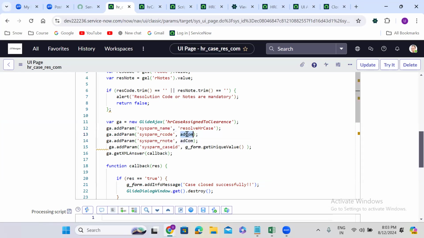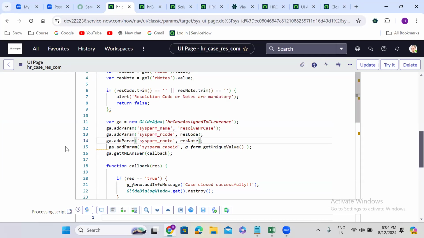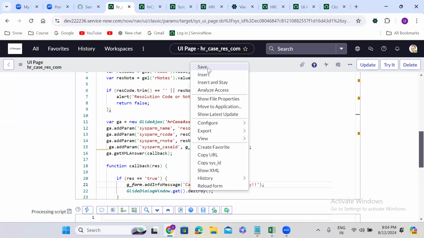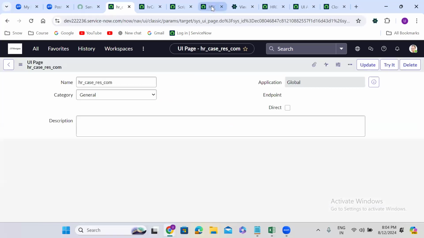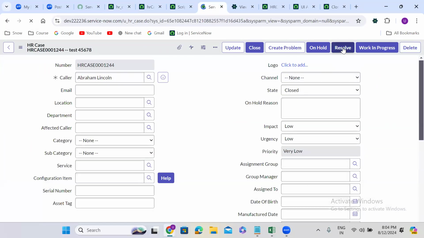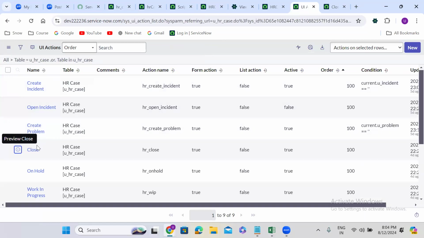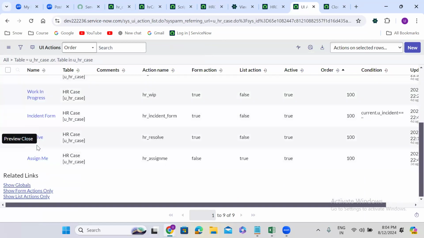So here it should be resolution code, resolution note. Okay, case resolved successfully. No difference. So now I am going to the HR case form here. Whenever I click on the resolve button, okay, we didn't call that, right? We'll go to the resolve UI action.